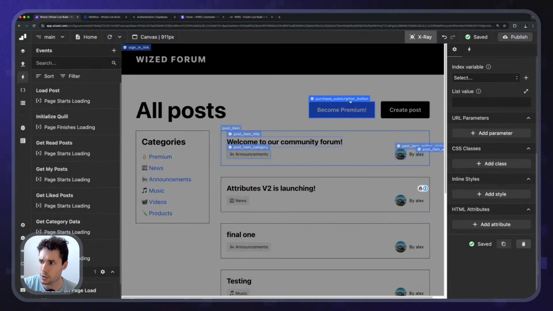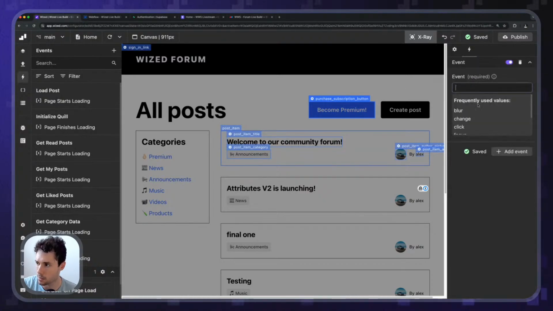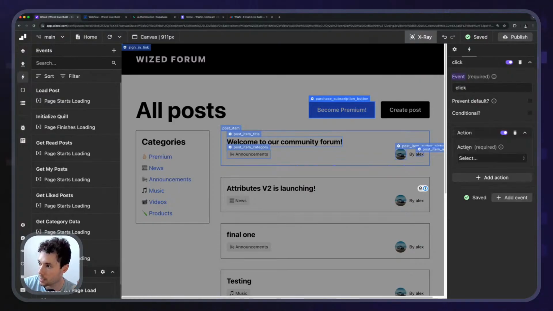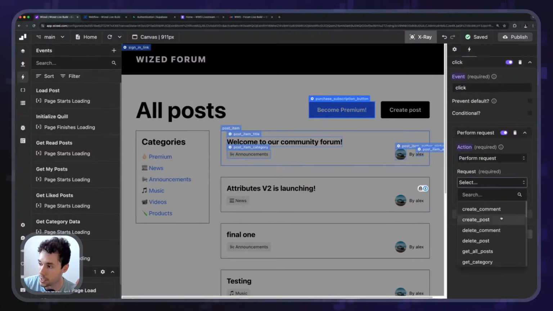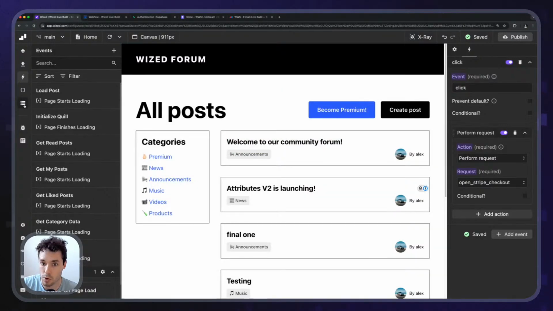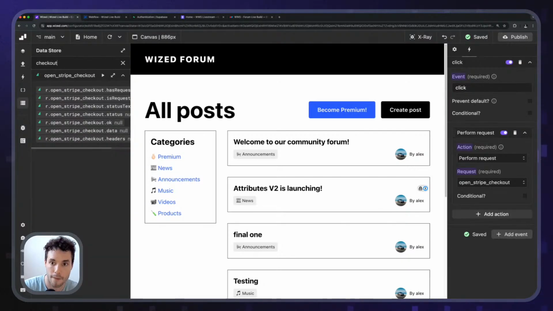Yeah, let's do it easier. Instead of changing the href, let's just listen for a click on the button. So when the user clicks on this button, we're going to do two things. First of all, we're going to perform a request to open the checkout, to start preparing the checkout. And then we're going to do another action to redirect the user to that checkout. So when clicking on this, let's add an action. And that action is going to be the OpenStripe checkout request, which we already built on the previous live streams.